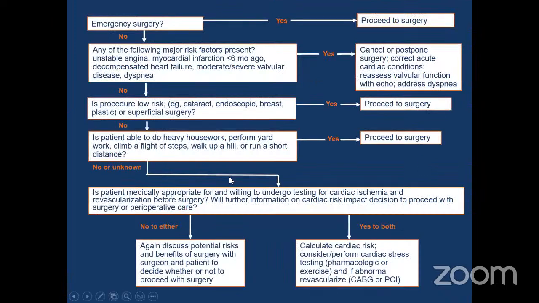So we will start with the first question. This is the recent guideline. Is this surgery necessary for this patient? If yes, that means this is a life-saving procedure and we should proceed to surgery. If no, that means the surgery is not urgent. So what questions should we think about?